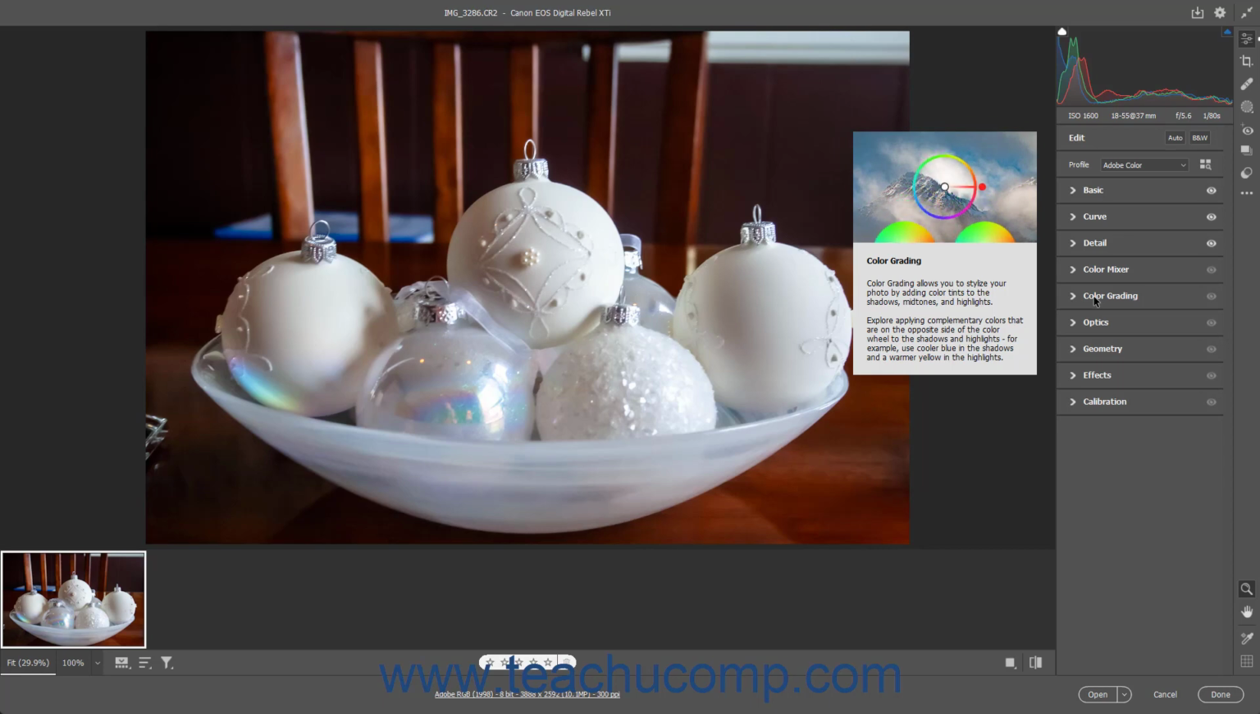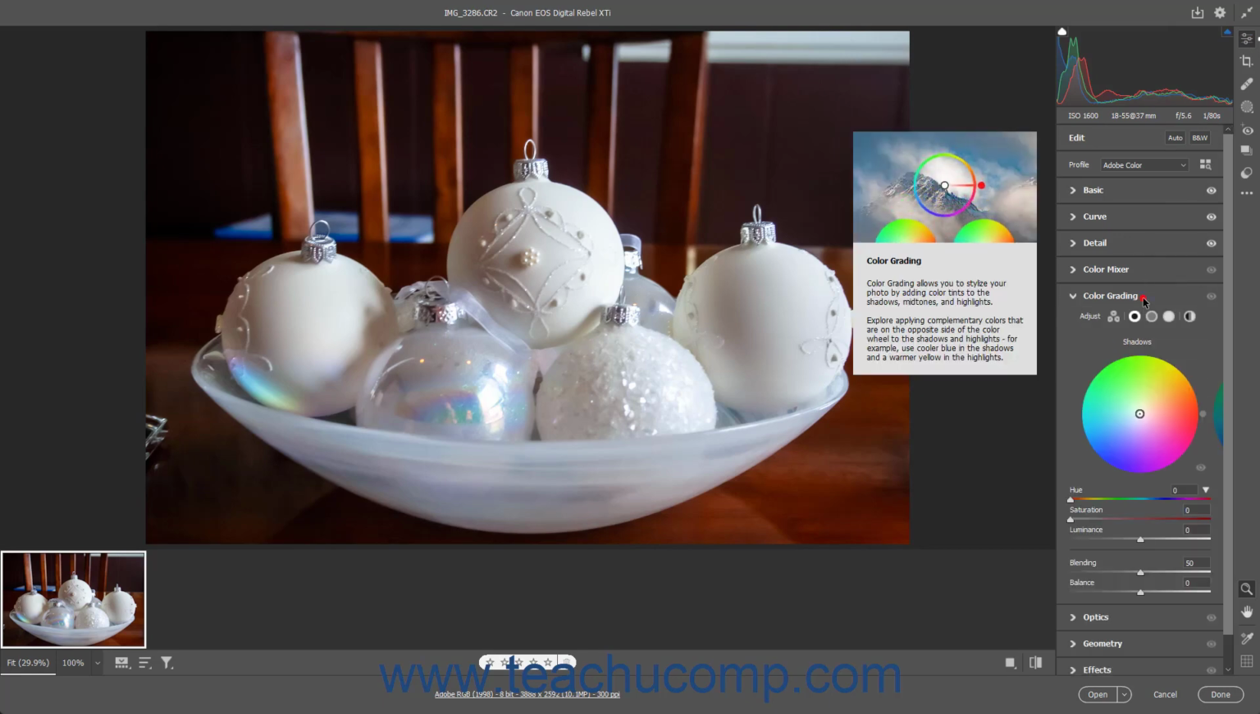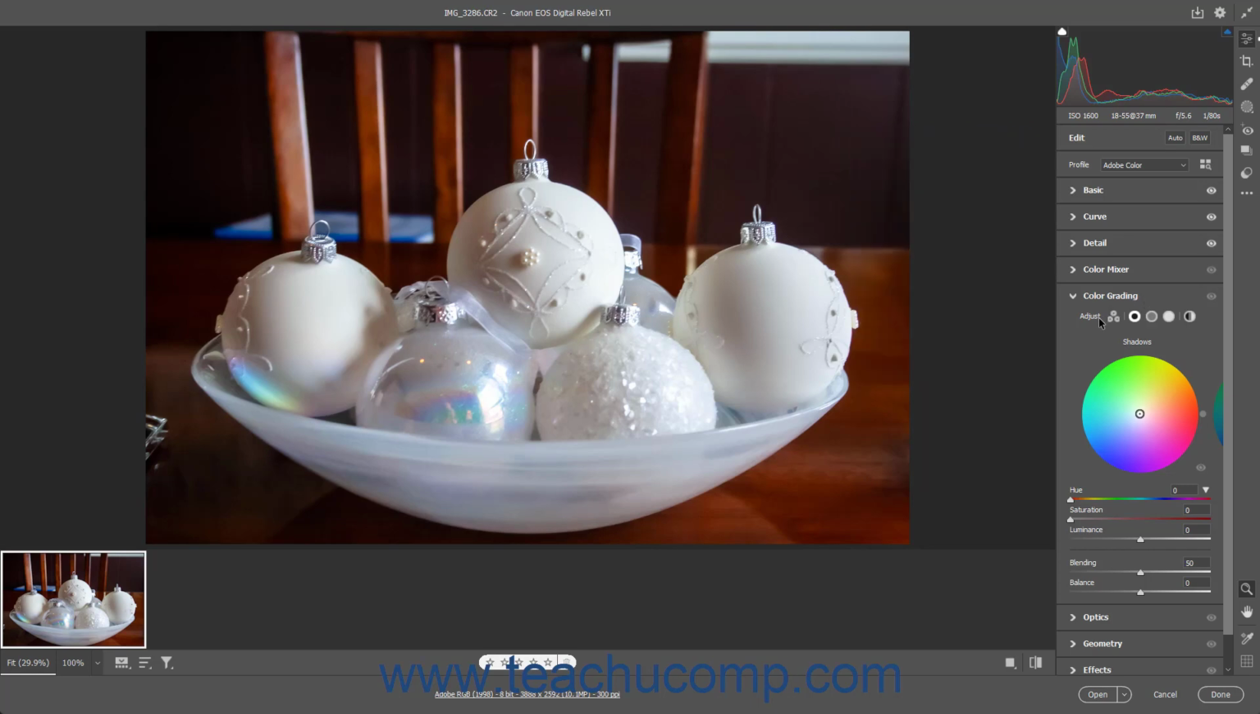To show the color grading panel in the Camera Raw dialog box in Photoshop, click the Edit button in the toolbar at the right side of the Camera Raw dialog box if needed. Then click the Color Grading tab in the Edit panel that appears to the left of the toolbar to expand it if needed. Then select to which tonal ranges in the Camera Raw photo to apply a color by clicking a button to the right of the Adjust label at the top of the color grading panel for the desired tonal range or ranges to show below it.